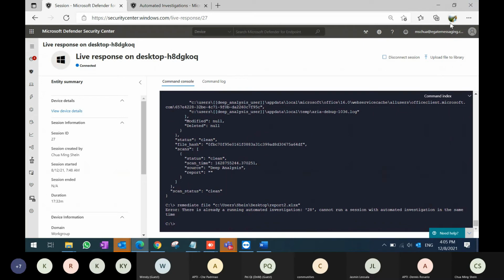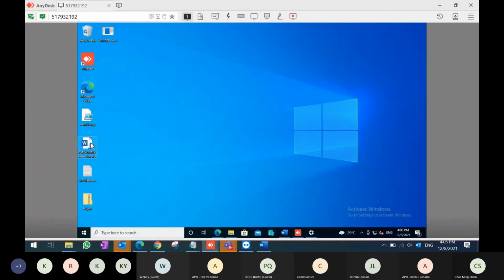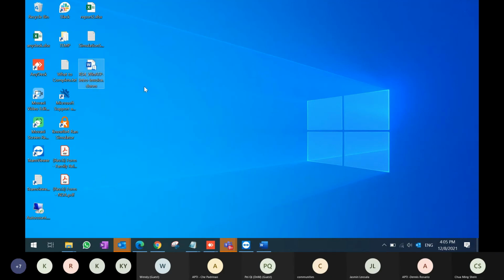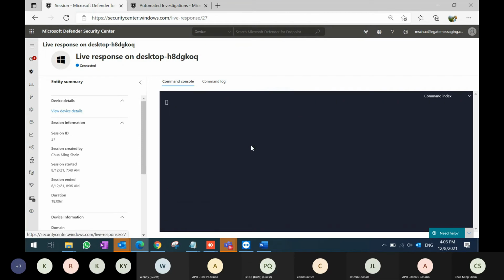Okay, the next thing I want to show you is about, let me copy the file again. Yeah, this one. Before that, let me disconnect the session. Once finished, you just need to click this disconnect session. Then it will disconnect this live response for you. Okay, now disconnected already.